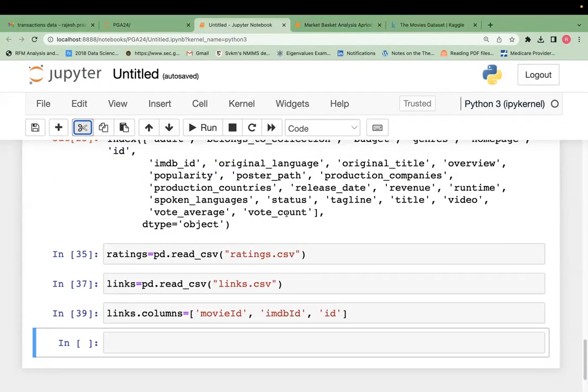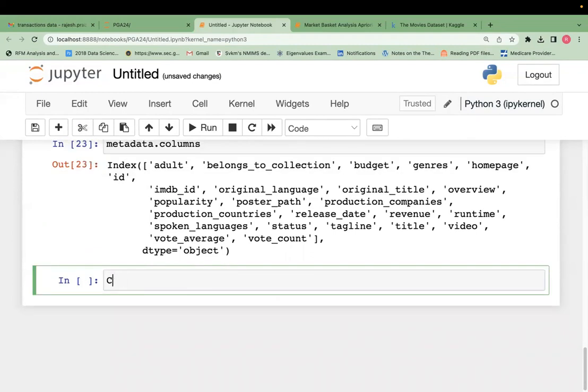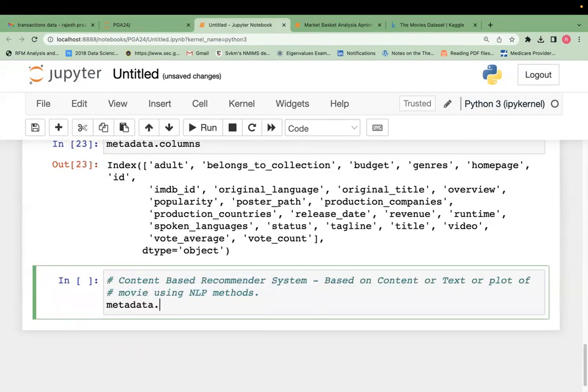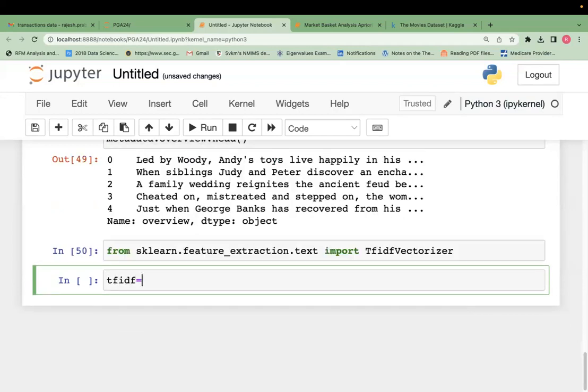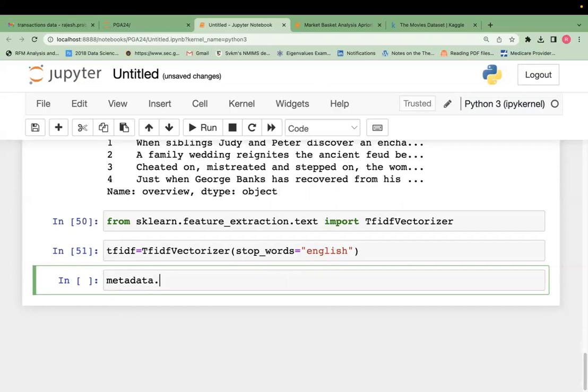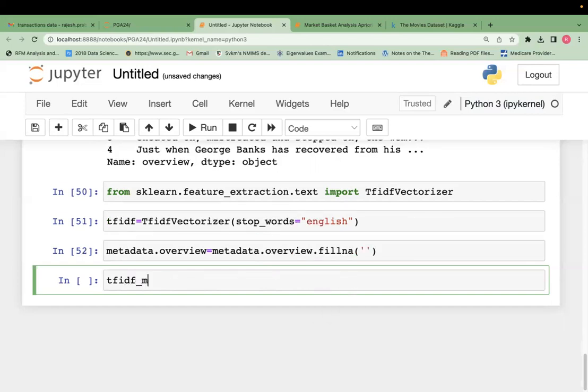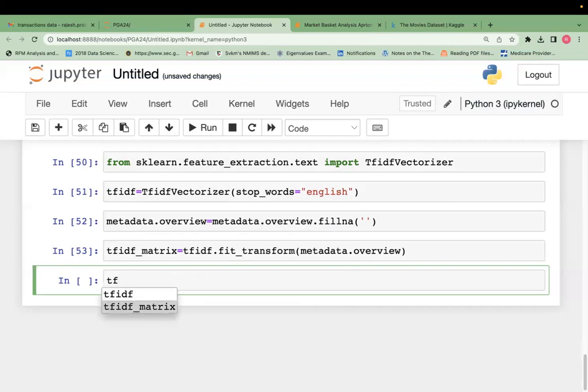Okay, we'll do a content-based recommender system. metadata.overview.head(). From sklearn.feature_extraction.text import TfidfVectorizer. tfidf is equal to TfidfVectorizer with stop_words. metadata.overview is equal to metadata.overview.fillna. tfidf_matrix is equal to tfidf.fit_transform(metadata.overview). tfidf_matrix, okay.